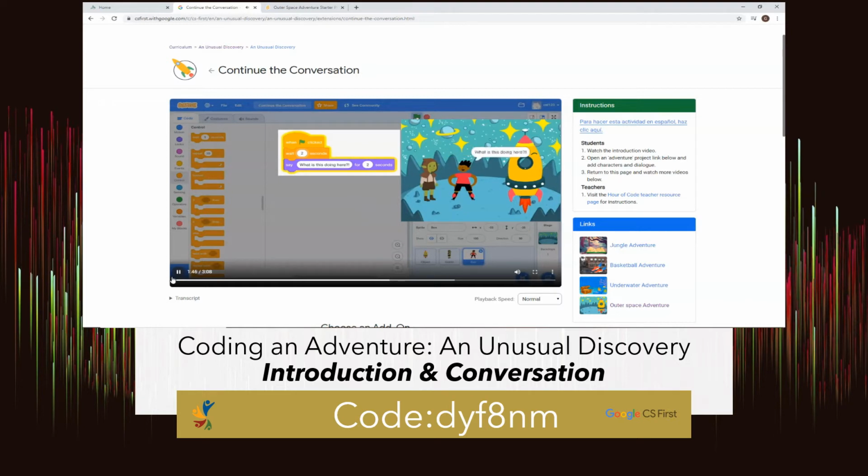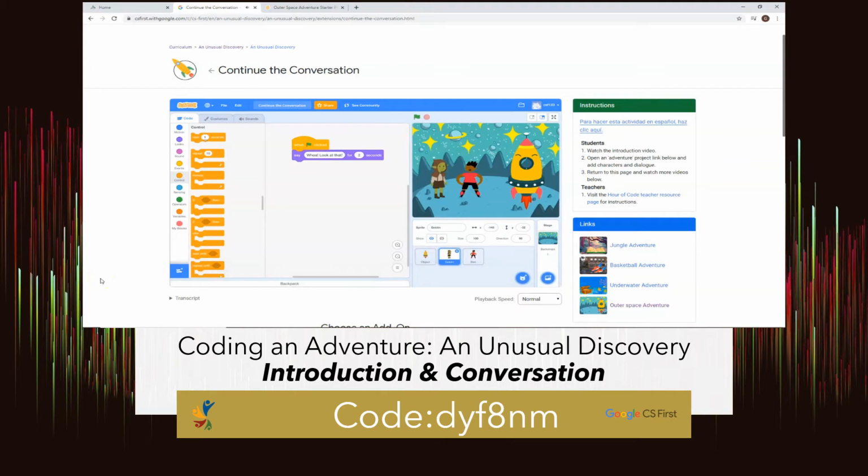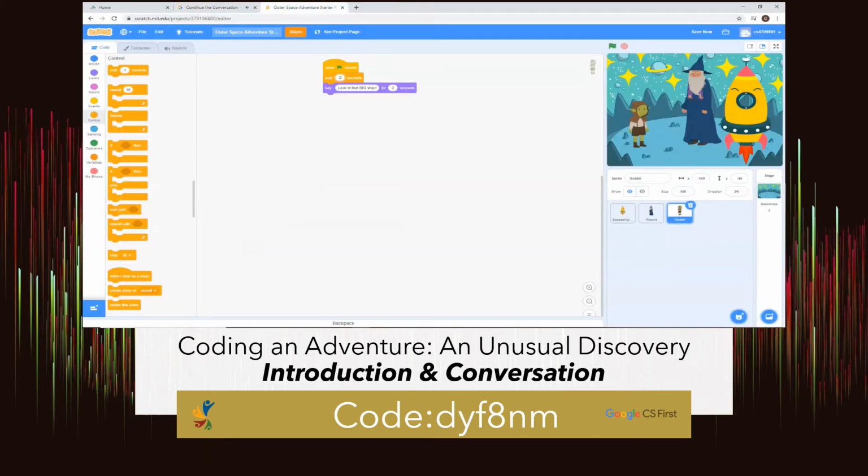Bugs, or problems, can pop up anywhere in your code. Test often so you can catch and fix them. Continue your character's conversation by sequencing say and wait blocks. Okay, so let's make them have a conversation.